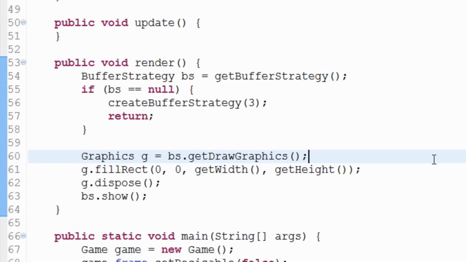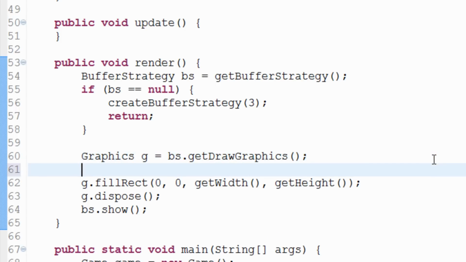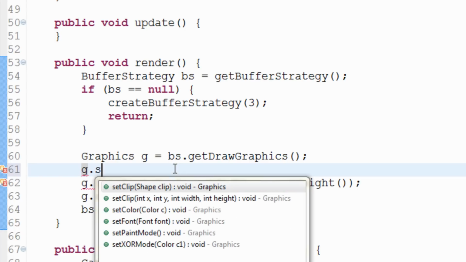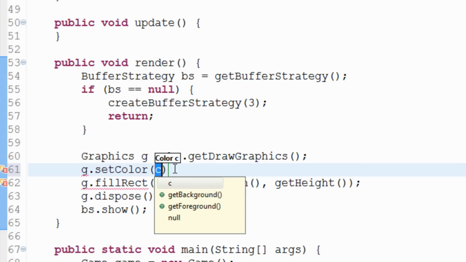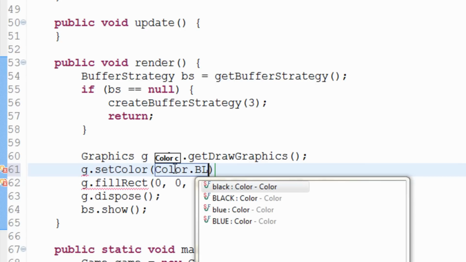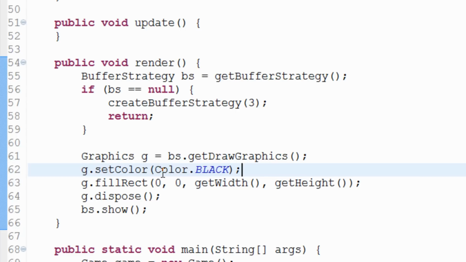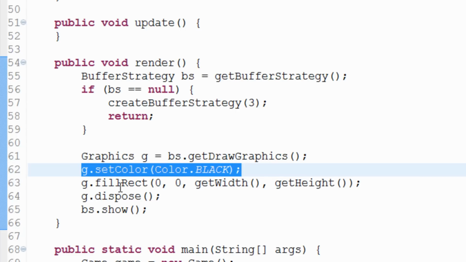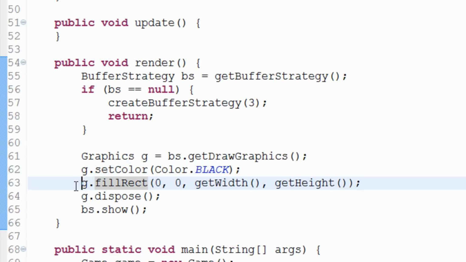Now, it is filling a rectangle, but we don't know what color it is yet. So what we can do is, just before that, remember, you do this before you fill the rectangle, we want to actually set the color. So we simply call g.setColor. And again, we'll just go Color.black. And there we go. It's just going to set the graphical color to be black. And then whatever follows this will have that color applied to it. So fillRect will have black color applied to it. And that should be it.